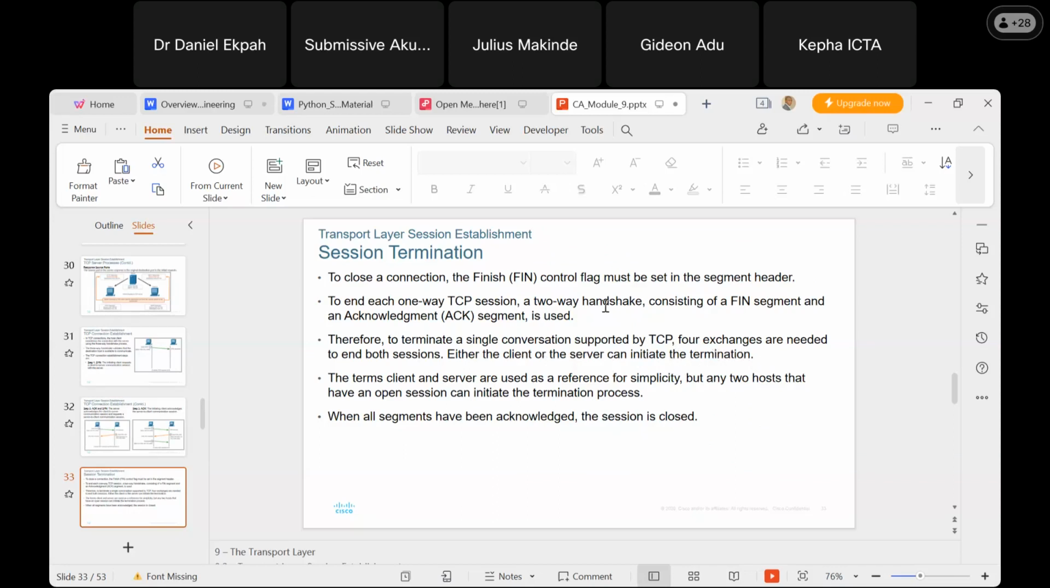And remember, we said that if that has to happen, there must be a 2-way handshake. So you're going to have both the FIN and the acknowledgement, used for that purpose. The terms client and server are used as a reference for simplicity, but any 2 hosts that have an open session can initiate the termination process. Even as much as you keep saying client and server, it's still all about communication across 2 devices. When all segments have been acknowledged, the session is then finally closed or terminated, as the case may be.